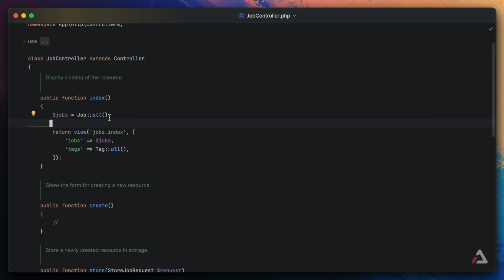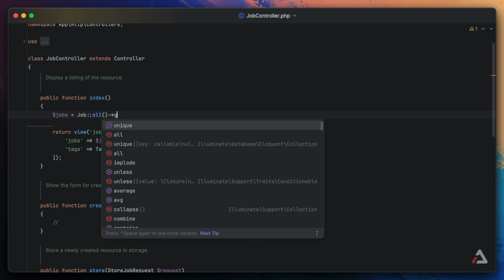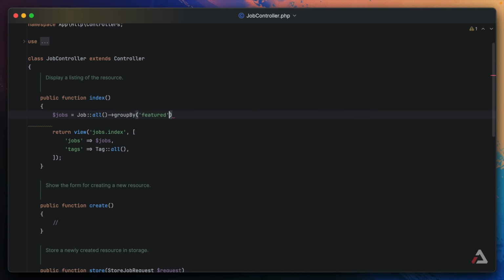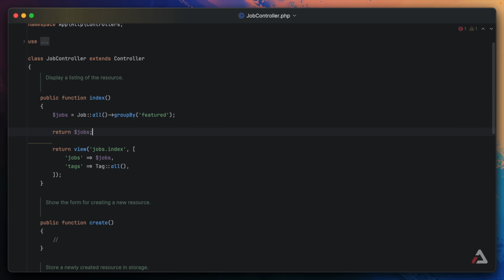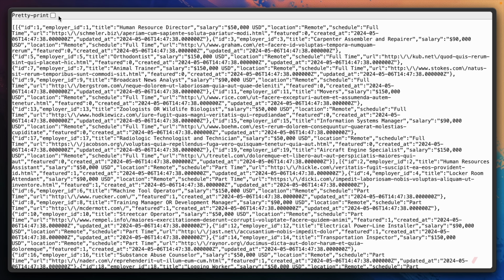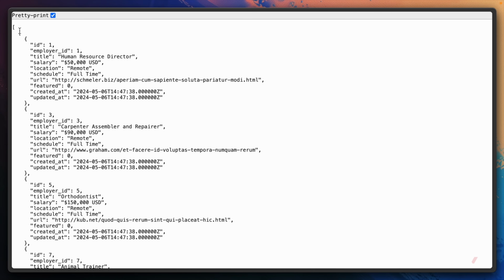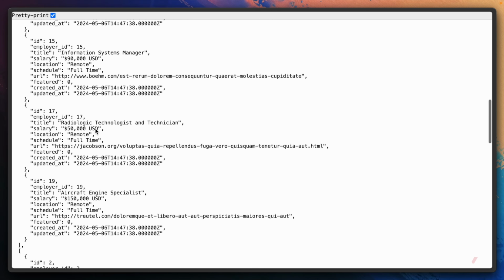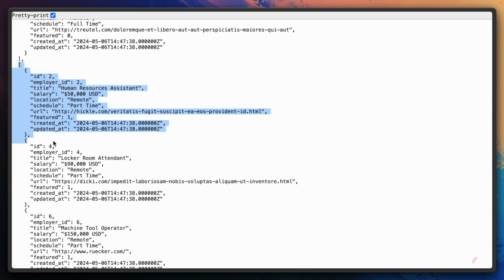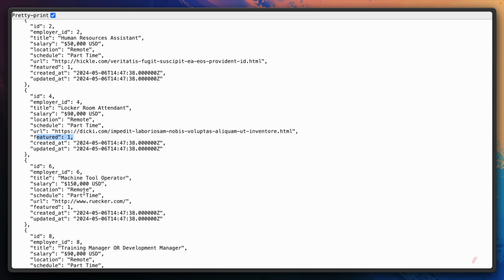And I'm going to say Job::all, but after we fetch them, I want to group them according to whether or not they are featured. So check this out. I'm going to return this from the controller so that we can review the JSON. And let's see, let's do pretty print. All right, so notice we have a collection of collections now. So for the first array, in every case, featured is set to 0. But after we get to 10 or so, we get a new array or a new collection. And for this one, featured is set to 1 for all of the items. So we have grouped these into collections based upon whether or not they are featured.